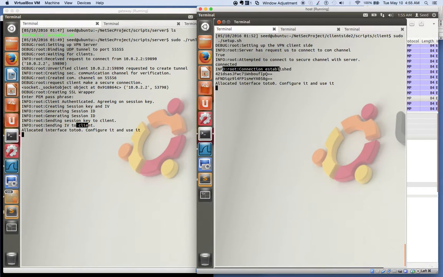We see that the secure connection was established with the server, and we see that the server printed out, sent us the session key and session ID. So this is the session key, and this is the session ID. Generally we wouldn't want to log these, but for the presentation, it helps us show that we're sending the session key and the IV. And then we also print on the client that we created a network interface called 220, and that we need to configure it and use it so that we can set up the tunnel.